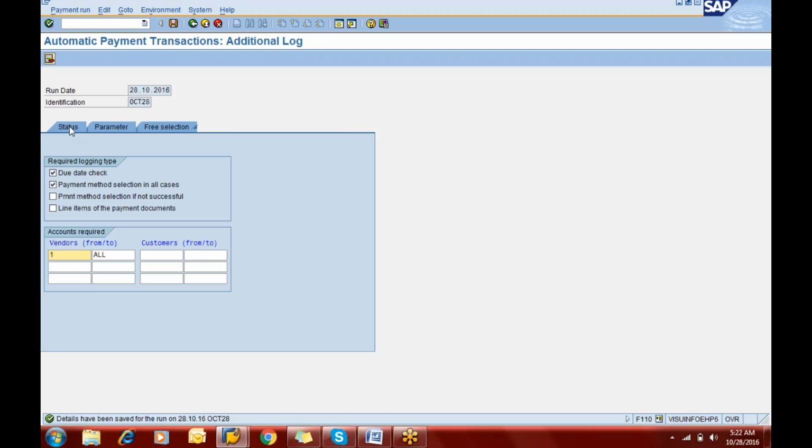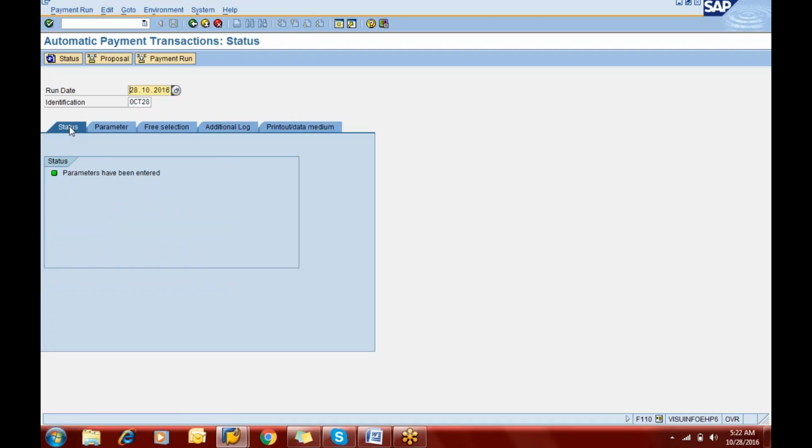Just click on the status tab. Here the system will update the status. Now we can see it is showing that the parameters have been entered. Once the parameters have been entered, the system has now started showing us buttons like schedule proposal and payment run.